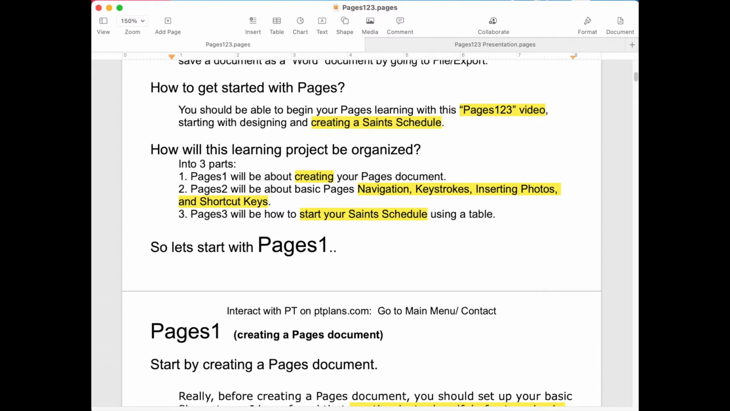How am I going to organize this? In 3 different sections. First, I'll show you how to create a Pages document. Then I'll show you basic navigation. And then finally, we'll start to make a Saint schedule.